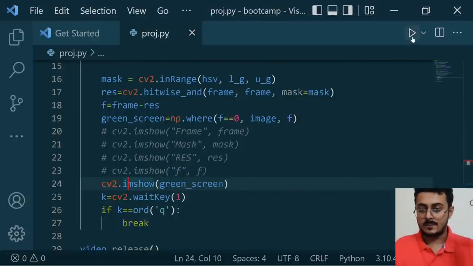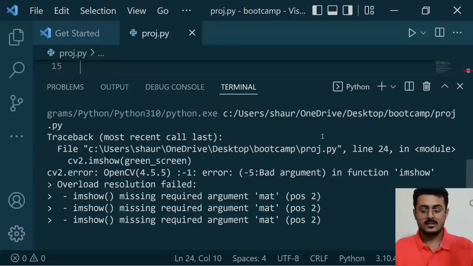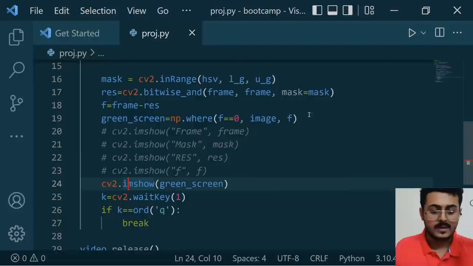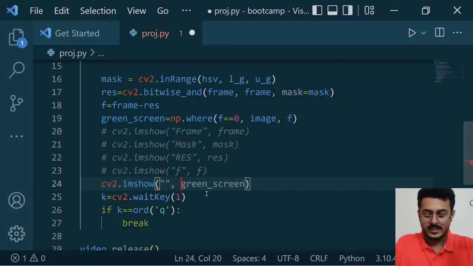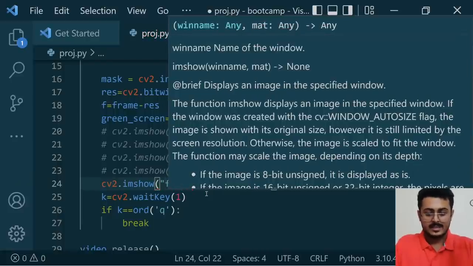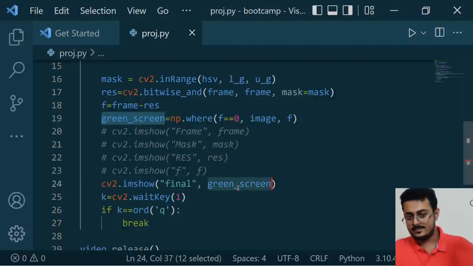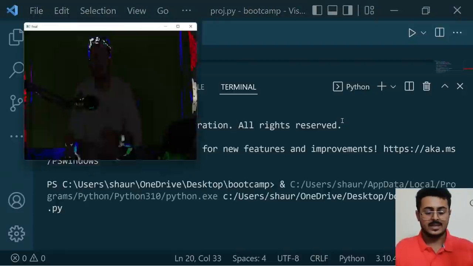So we'll use the play button right over here and we will get the video. Missing argument. Did I make some error while writing the code? I didn't write the name of that particular window itself, so I need to put the name as well. So I put the name as final, and the thing that I want to show is green screen. Please remember to name it as well.